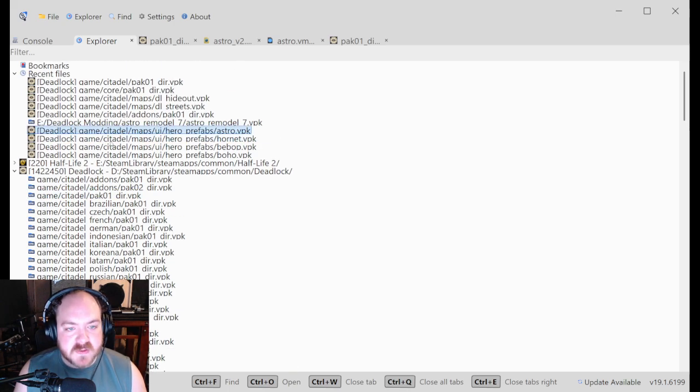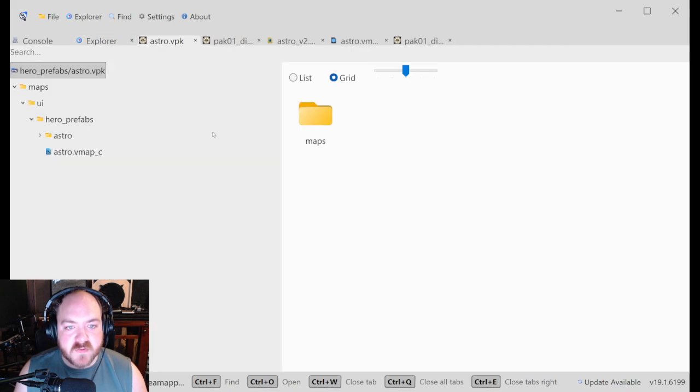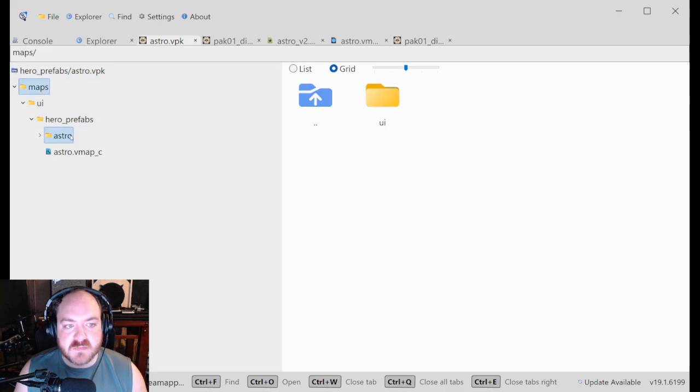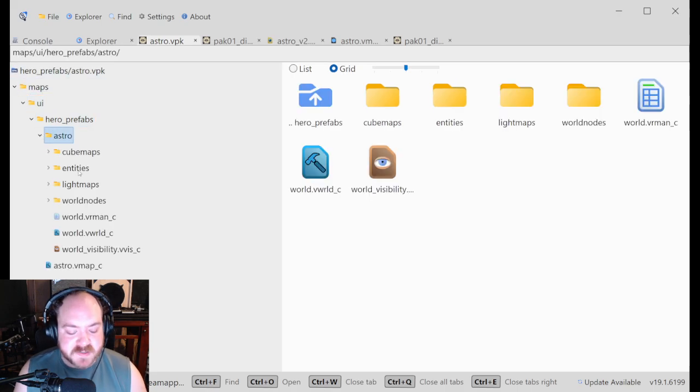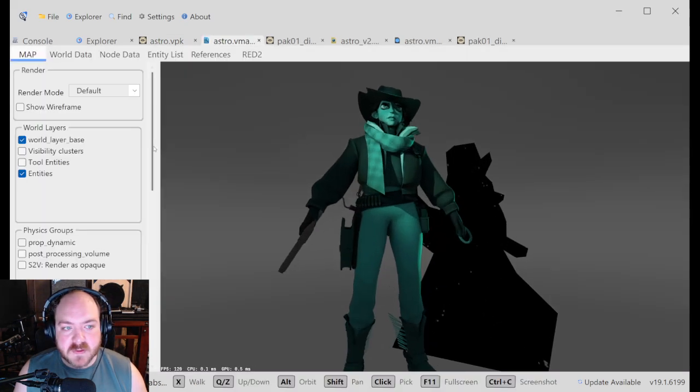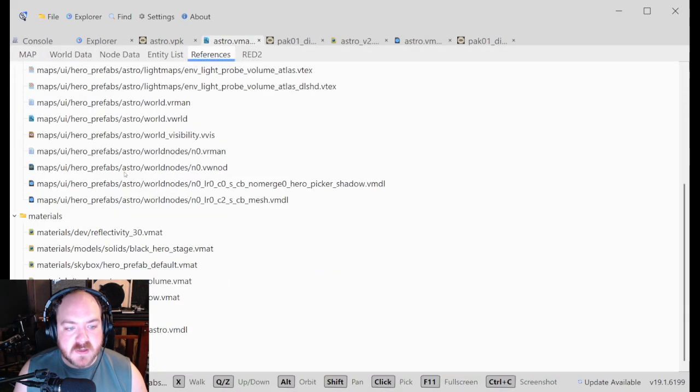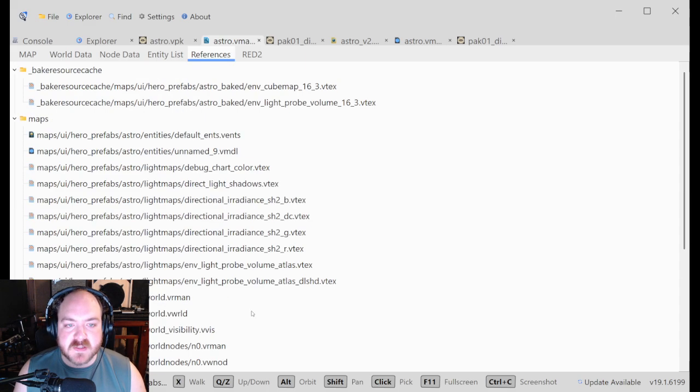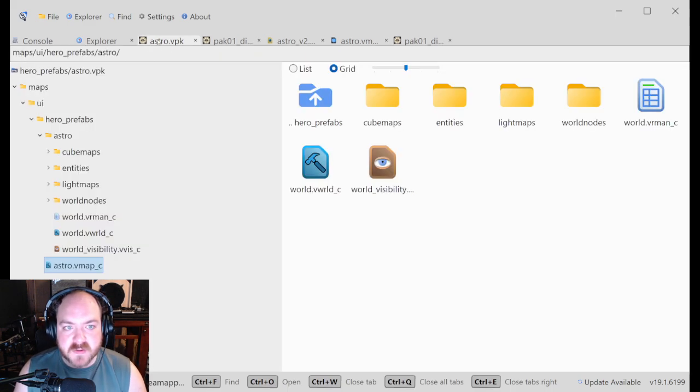Okay, so here, there's VPK files inside of Game Citadel Maps UI Hero prefabs. If I open up Holidays, this is a much smaller VPK file. But in here, we have this vmap, right? And if I go to References, this is referencing the view model from the other VPK. Everything else is in this file, but this is referencing the view model from that pack01_dir VPK. So it's referencing across VPKs, and that's because Source is loading all of those in.